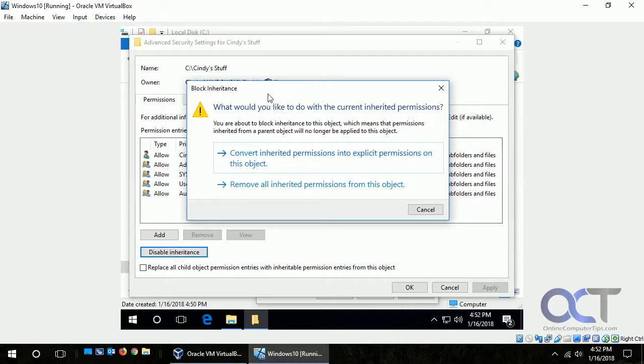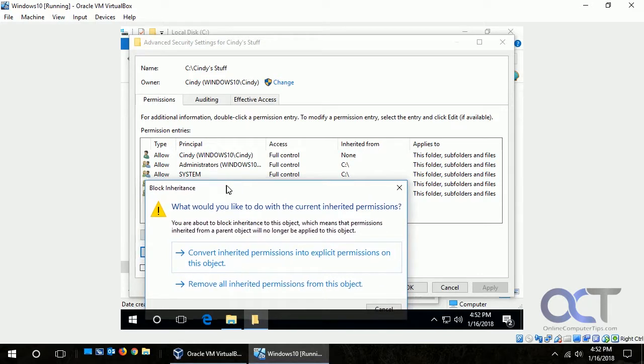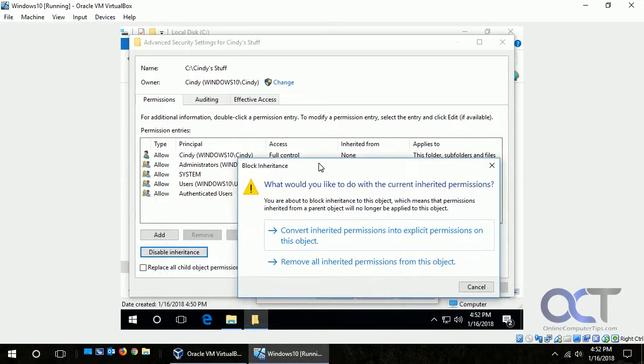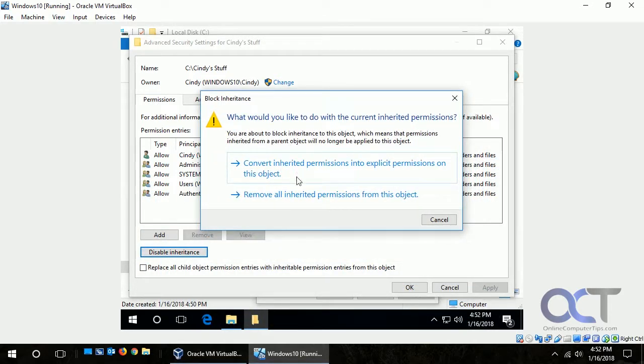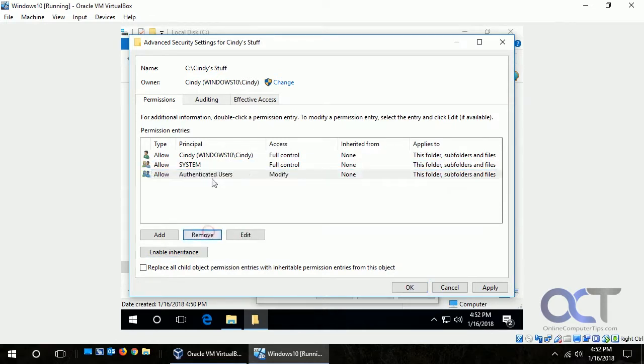You can see we also have the System user here, and that's used for services and so on. You can't log in with the System user, but it's important to have it on there. Microsoft recommends you don't remove it. So we're just going to do Convert inherited permissions. Now inheritance is disabled, and we can go through here and remove all these other user accounts. And now we just have Cindy.